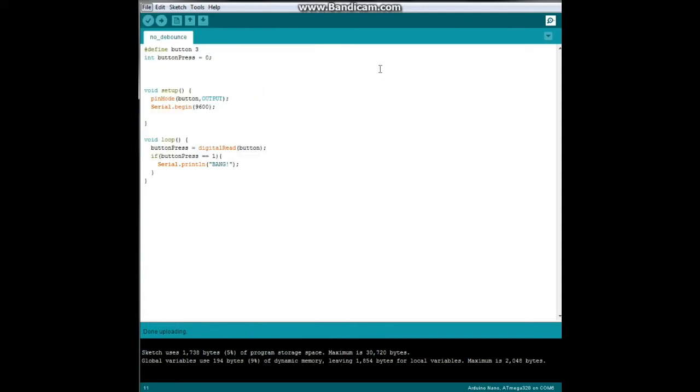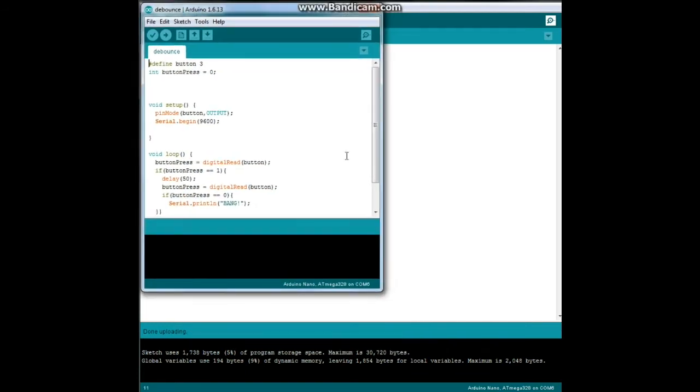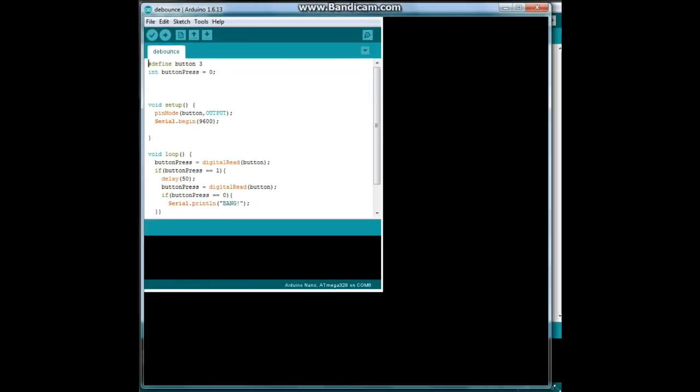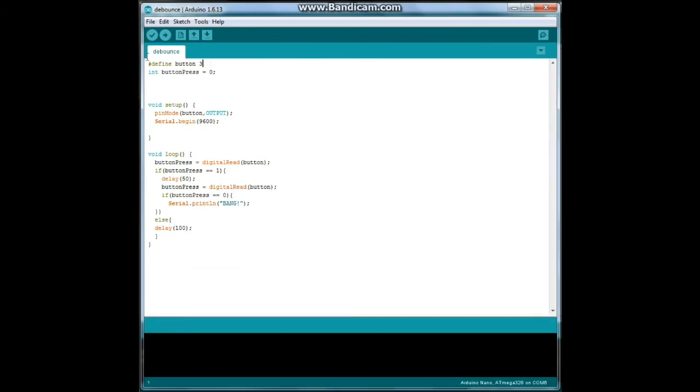So let's bring this up. Give me a second. There we go. Now all that we have done, everything here is the same. Define button as digital 3, declare an integer button press, button set for output, serial on, and here's where we were before. Button press, and we say if button press equals 1. Now here is where we actually debounce it. Now we're saying if button press equals 1, then delay for 50 milliseconds.